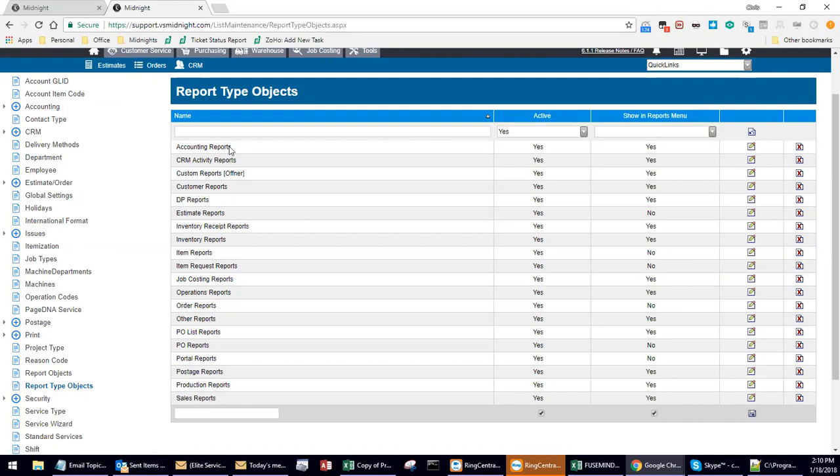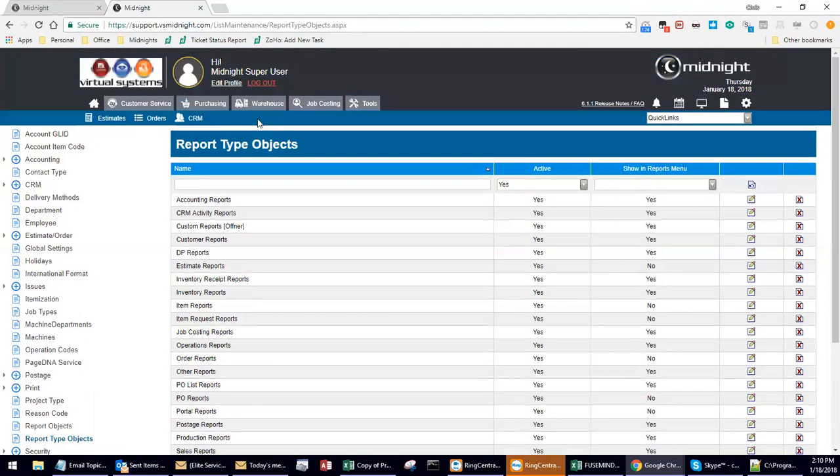For other report types, such as accounting, in this case, my custom reports, sales reports, and production reports, if they do not have a similarly named module to associate themselves with, then they'll be available within the reports module, accessible by clicking the reports view button here next to the admin menu.